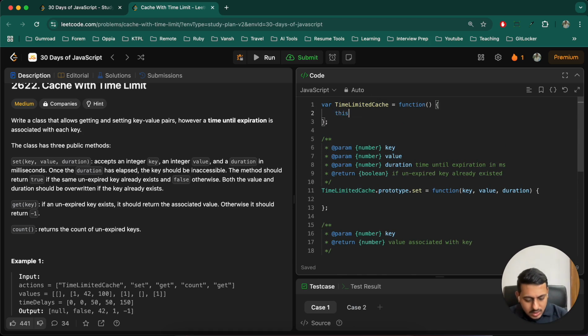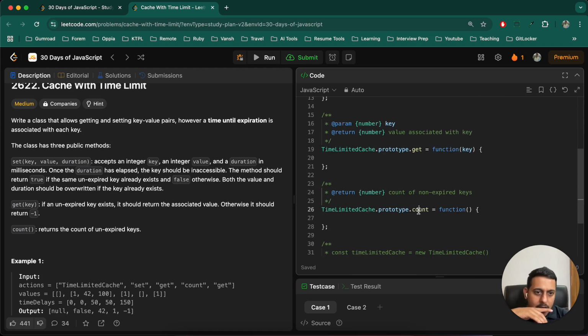So I'll use this.cache. Now I have two options. I'll go with this one. The other one is the hash map, which I think we discussed in one of the previous caching-related problems. At that point, I also implemented it like this only, so I'll go with this just to make sure that I'm able to finish this. Now let's implement the count.